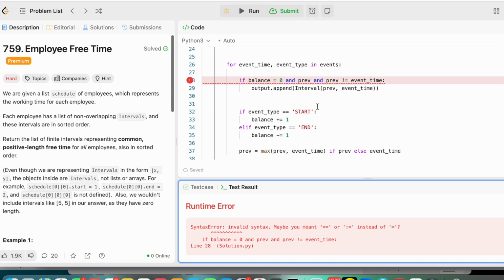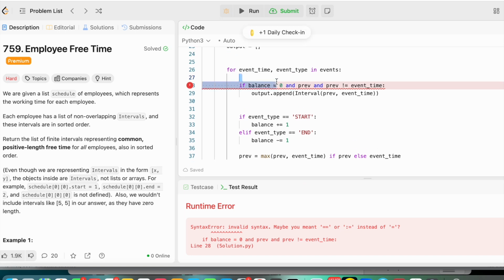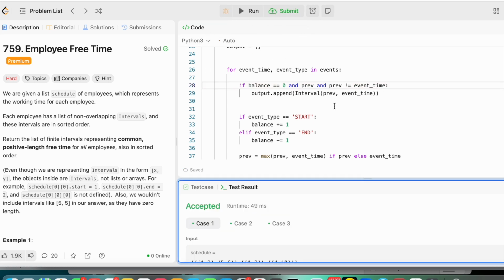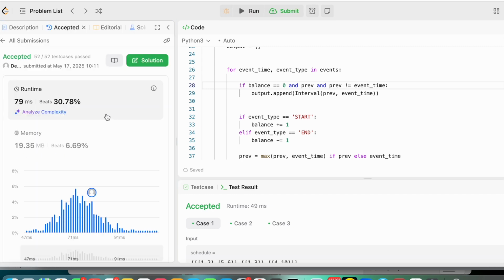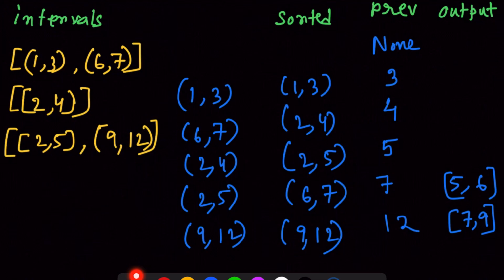Something is wrong. Yes, there's a typo. Yes, this works. Okay, this works. Can we improve the complexity here?